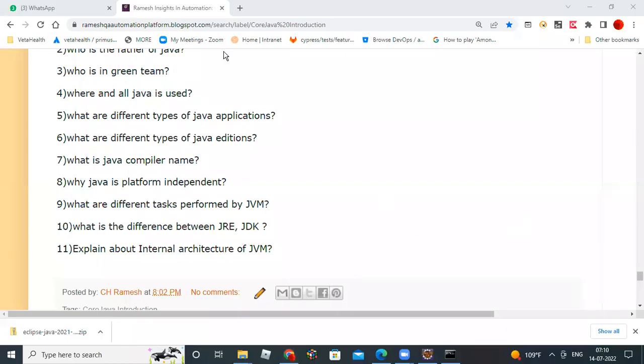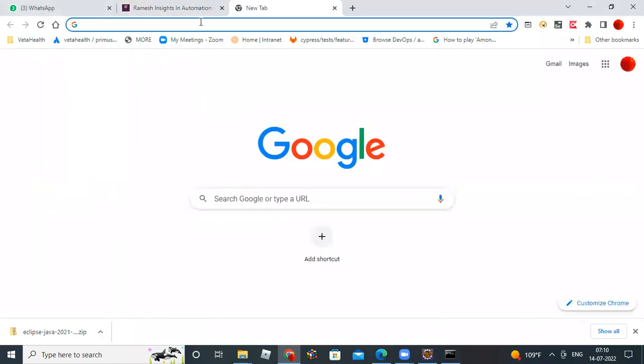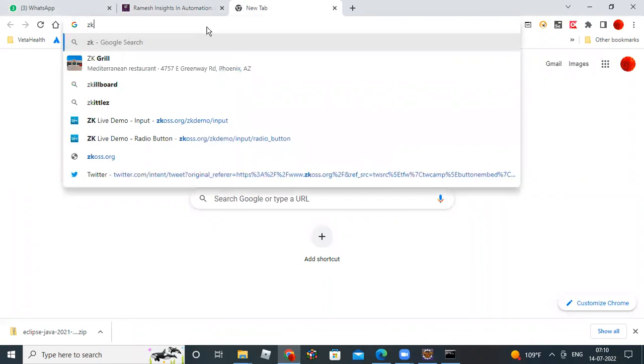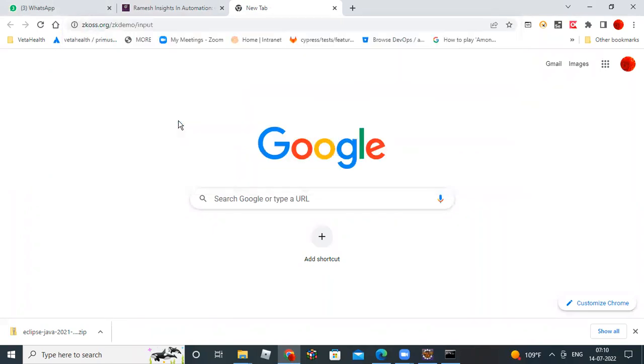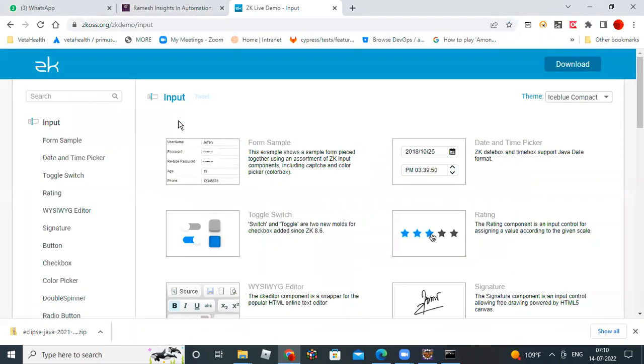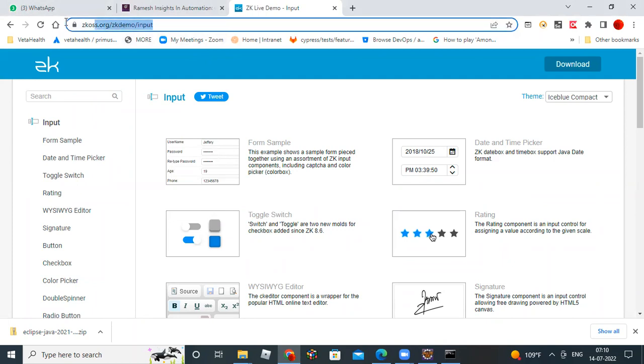The next scenario we are automating is using TestNG. So ZK demo, zcast.org, ZK demo input. This is my landing page. Every time I will land here and verify this page title. From here I will navigate.